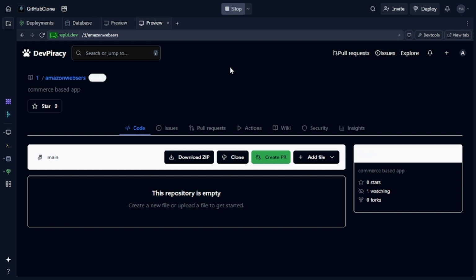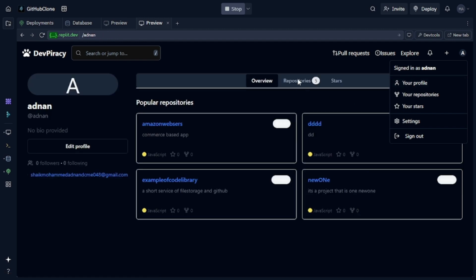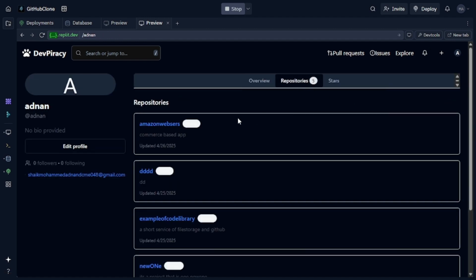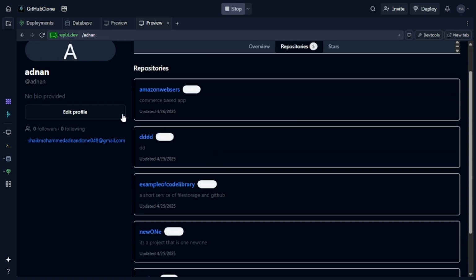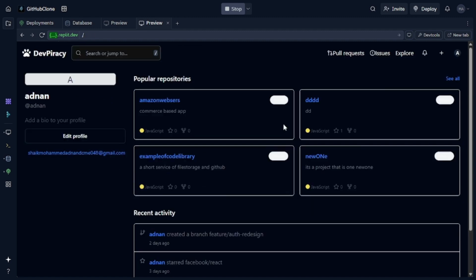Like I have told you before, this is actually a prototype, but we have a minimal number of functionalities. Now see, we have the profile. This shows the repositories that I have active right now. Amazon Web Search, DDD, which stands for data links, an example of a code library, and this one.